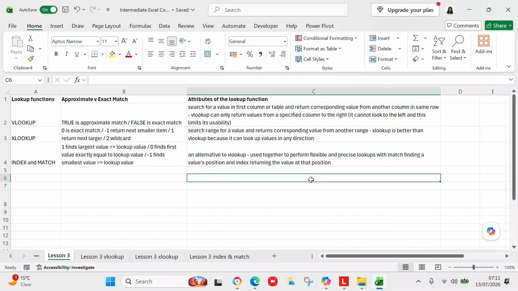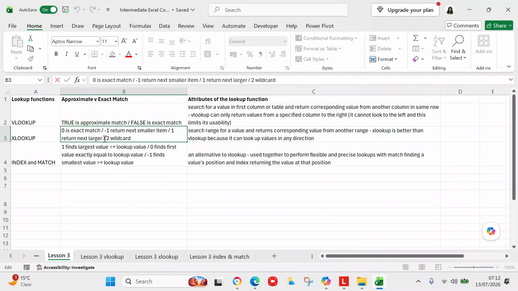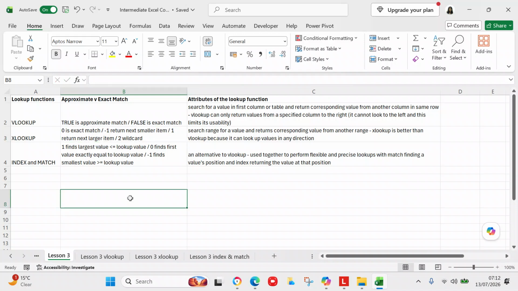And then with the syntax of XLOOKUP, and we will go into the syntax of XLOOKUP, at the end of the function, you have to type in a 0. So a 0 or nothing is going to be an exact match. A -1 returns the next smaller item. A 1 returns the next larger item. And then number 2 is your wildcard.